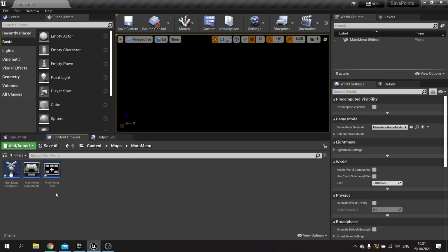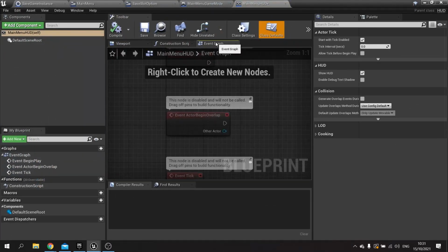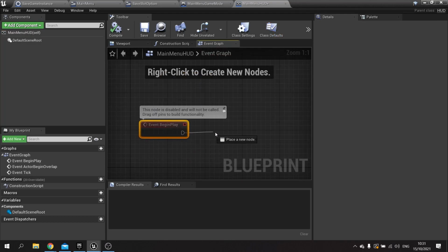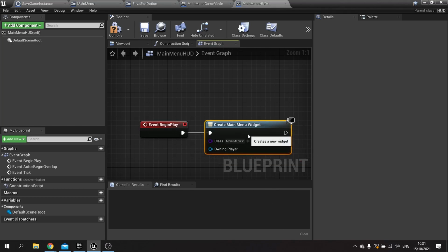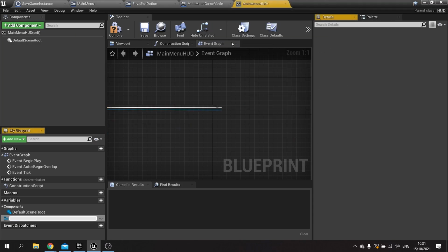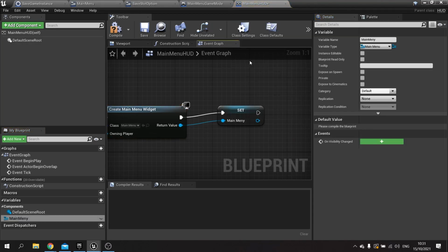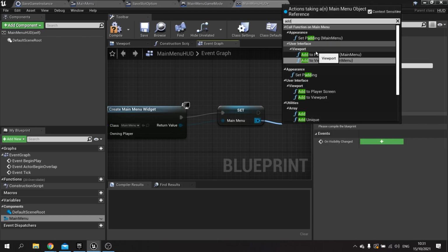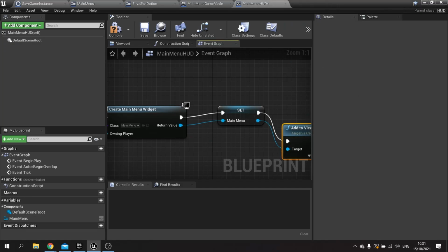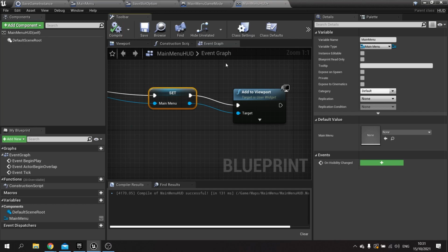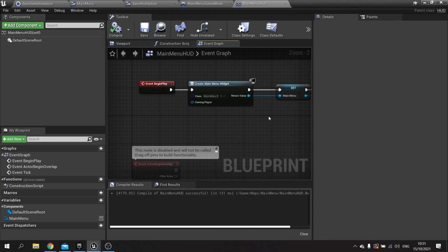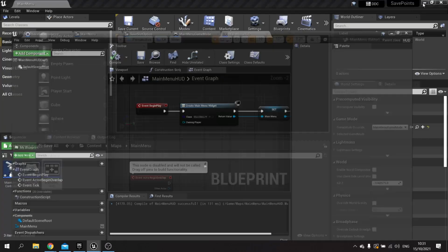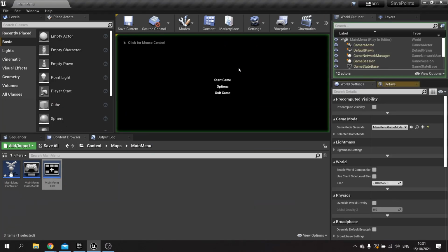Okay, so now we've got the main menu HUD. The main menu HUD class, we're going to go to the event graph, and on begin play, we're going to create widget, and we're going to tell it to create the main menu. And we'll promote that to a variable, just useful to grab hold of. And then tell it to add to viewport. Okay, so that's that. Hit save there and close this, and if I hit play now, we should hopefully see our main menu appear.